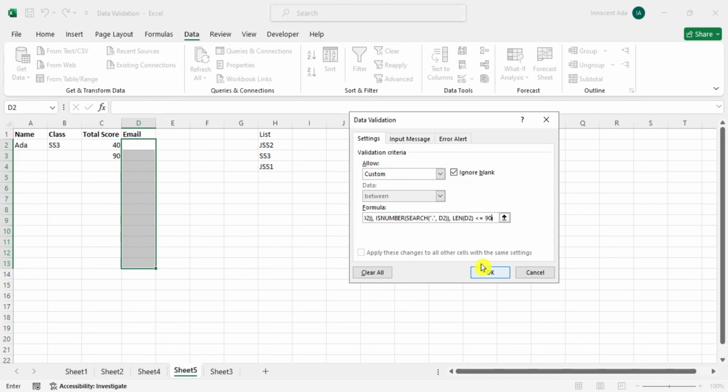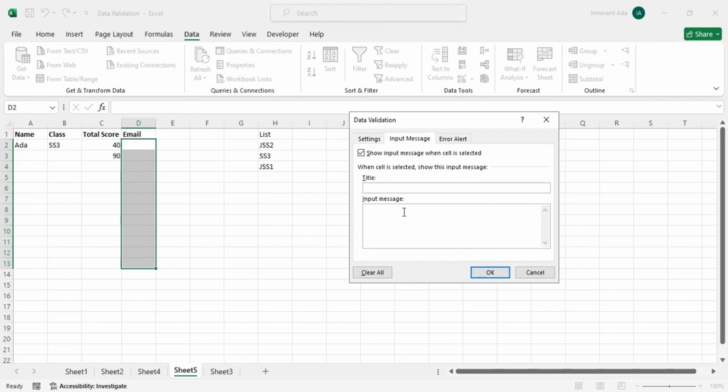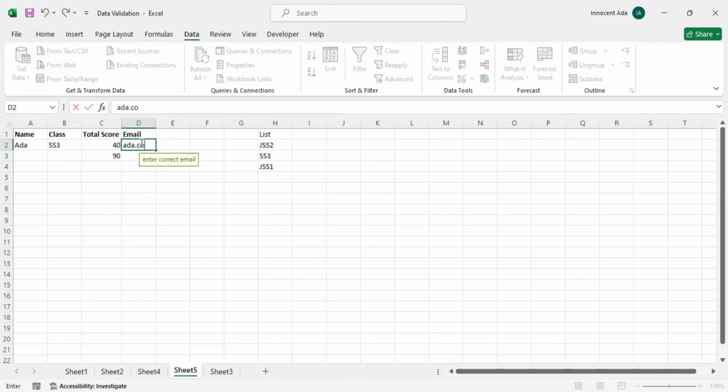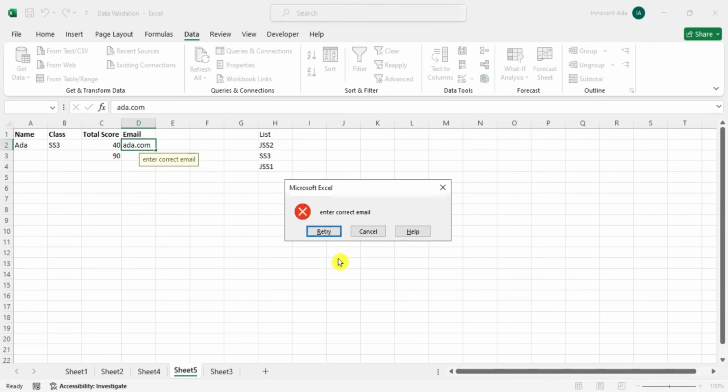So with that, we can say okay, or then go to input message, say enter correct email. And we can do the same on the error alert and say enter correct email. So we say okay. So everywhere we highlighted will basically have what we've implemented. So let me say ada.com and you'll see it will say enter correct email because we don't have the @ sign here.